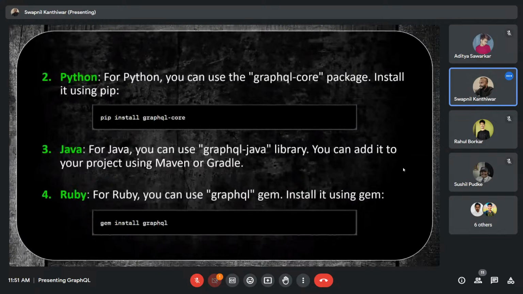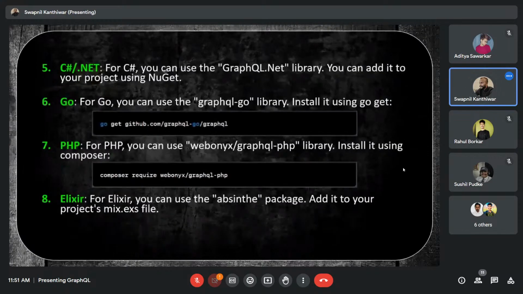In Ruby, you can use the GraphQL gem, install it using gem. As you can see in the dialog box, gem install graphql. You have to write this code on the CMD for installation of GraphQL.